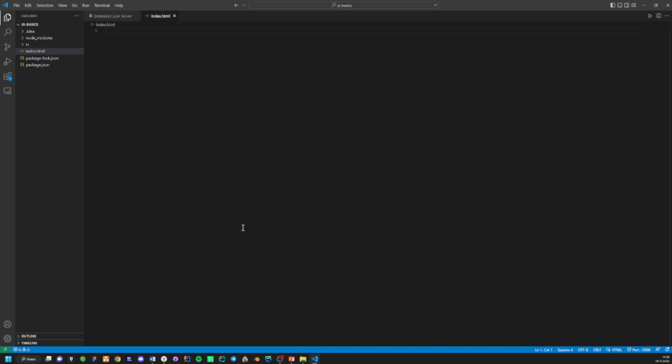Now, in this file I want you to type an exclamation mark and then press tab. This generates some basic HTML boilerplate. We don't really care about any of this code here. We are going to use this as a host for our JavaScript code. You are going to see that in the next lecture, so save the changes now.